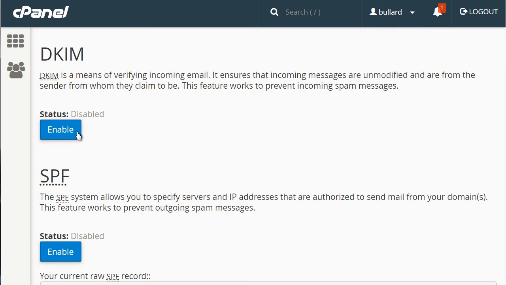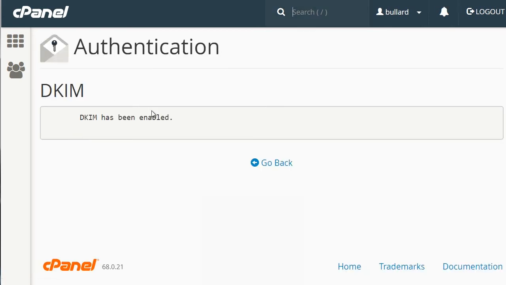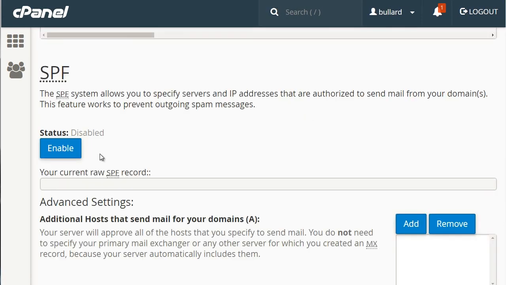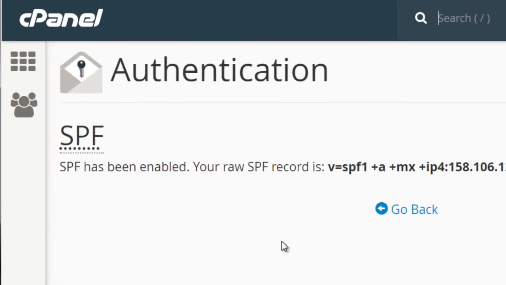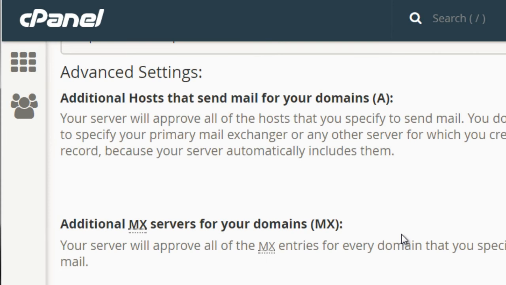So it's best to do that by clicking enable for the DKIM, and then you can enable the SPF here. Doing those two items will help you greatly as far as protecting your email, and protecting your reputation in relation to the email service providers and keeping your domain whitelisted.